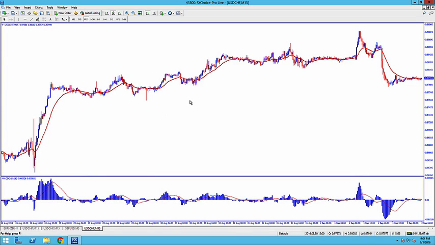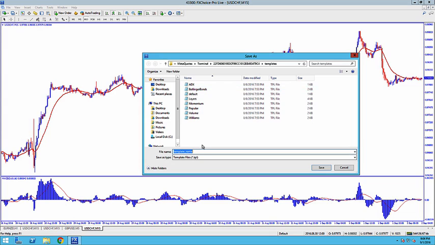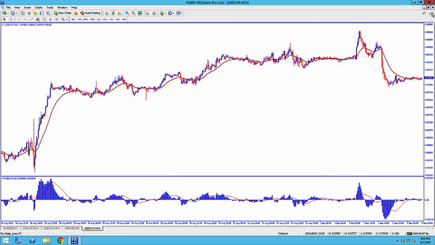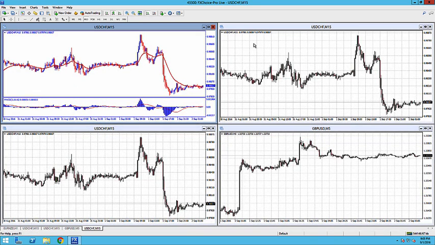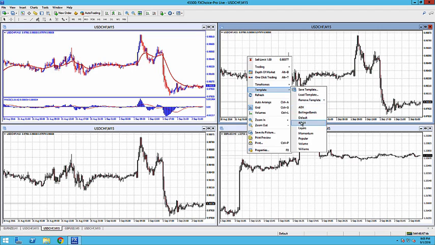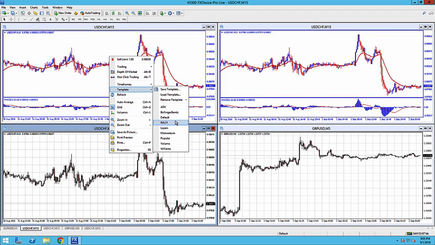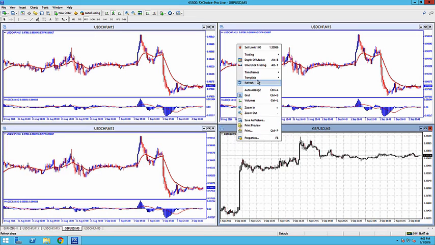What I also like to do is right click, you hit template, save template, and we're going to call this the IML 01. All right, IML 01, and you hit save. Come to the top of the screen, make it smaller. So the other three charts that you have, right click, template, IML 01, and you see how everything turns into IML 01.